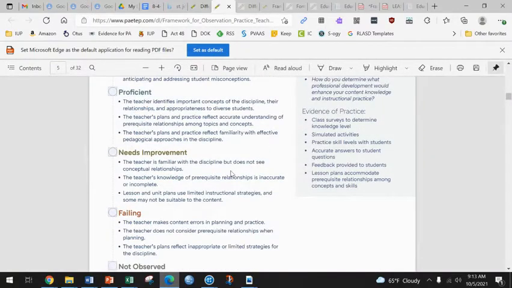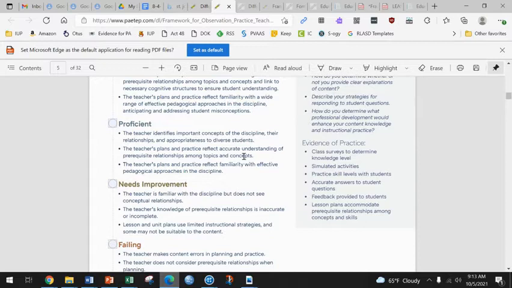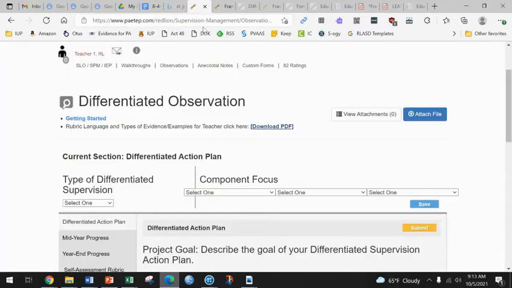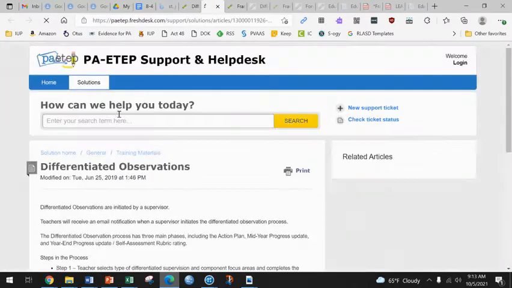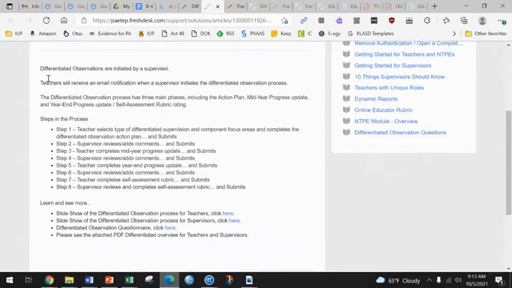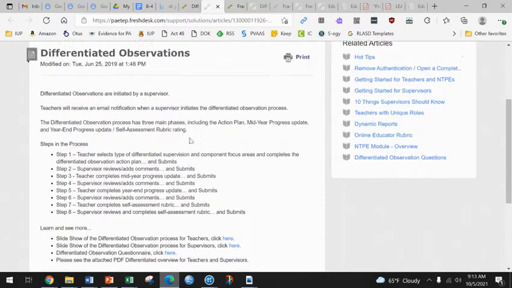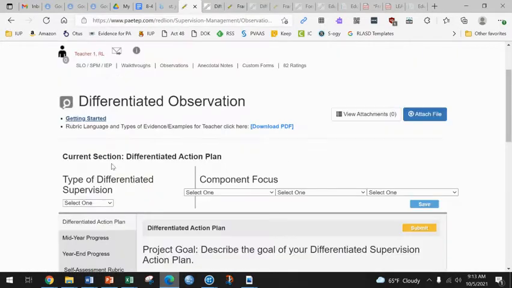I recommend you look through this. The language has been updated, and some of the ways to get proficient or distinguished have been made more rigorous. So I do recommend that you take a look at this as you're creating your plan and as you look for your own growth as a professional as well. Coming back over to here, there is also a Getting Started. If you click here, it'll open up step-by-step directions for creating your differentiated supervision plan. That's what I'm going to go over today, but you also have that in PA-ETEP.